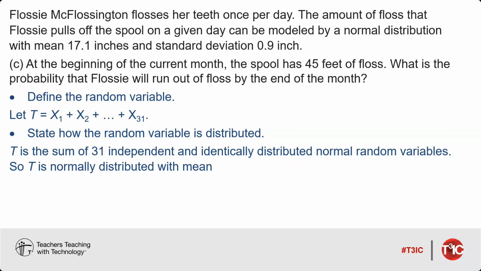So we're going to have a normal distribution to model T, and its mean is going to be the sum of the means of the 31 individual random variables. In other words, it's the expected total amount of floss that Flossie would pull off in the 31 days. And not surprisingly, it adds up to 31 of those 17.1s or 530.1 inches.